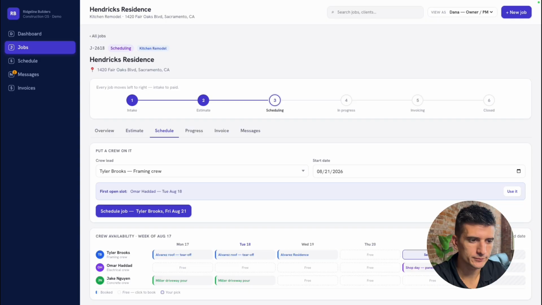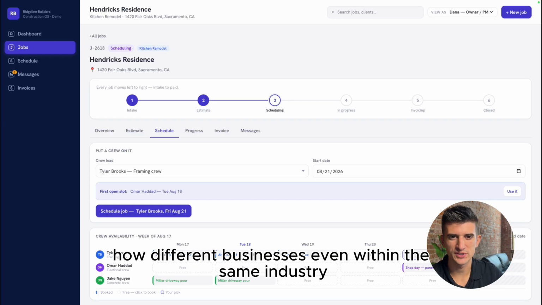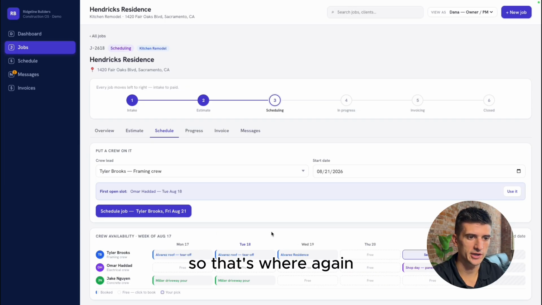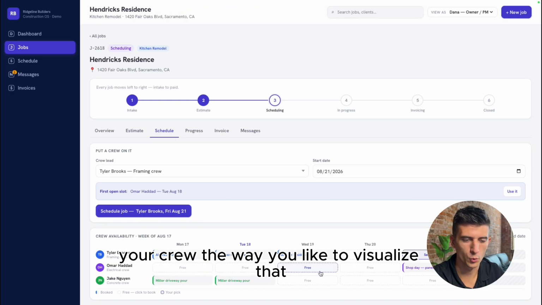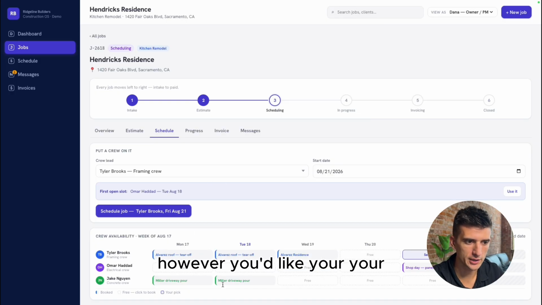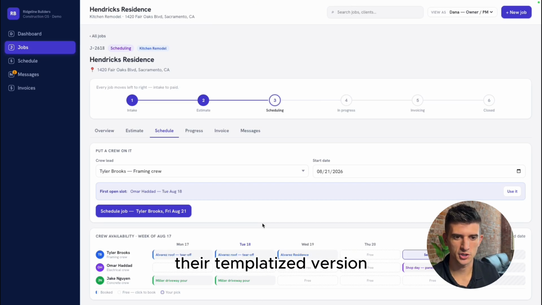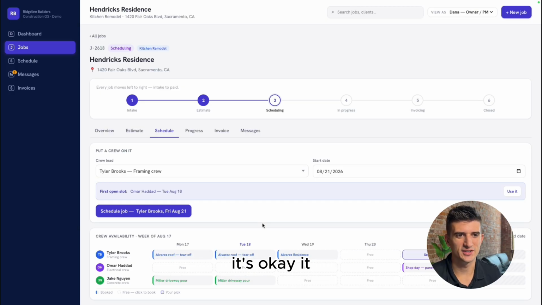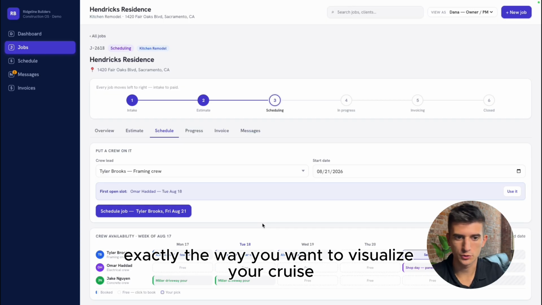Going into scheduling. Scheduling is one of those areas where there is a lot of difference between how different businesses, even within the same industry, set things up. So that's where, again, this is a huge advantage, having things built with custom code. You can lay out your crew the way you'd like to visualize that, however you'd like. Your off-the-shelf software is going to be giving you their templatized version of what they think your scheduling should look like, and oftentimes it's okay. It does an okay job, but it's never going to be exactly the way you want to visualize your crews.